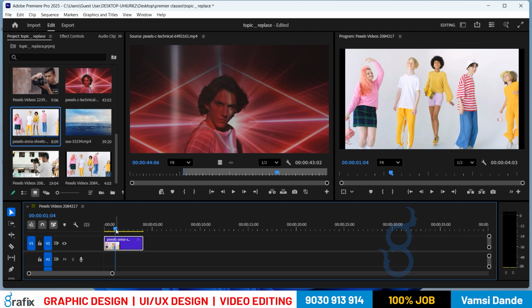Now make the clip fit to the window. What is the topic? How to fit the clip to the timeline window. How to fit the clip to the timeline. Pushing over. Is it okay? Question clear?